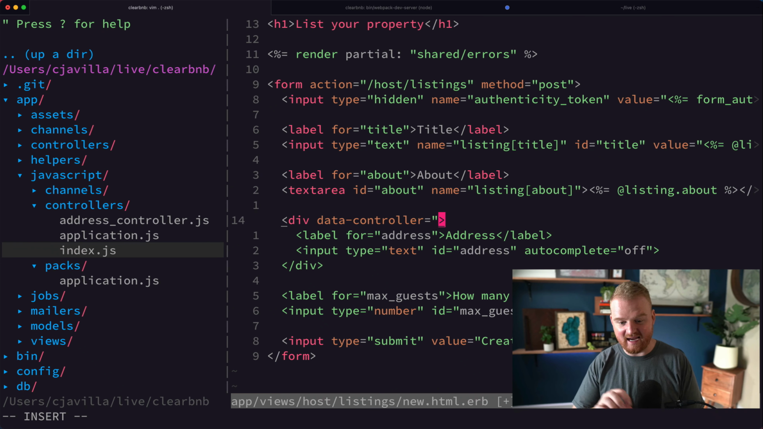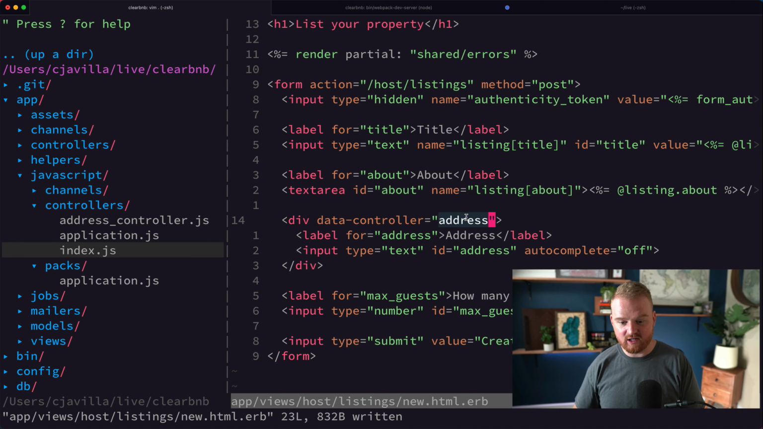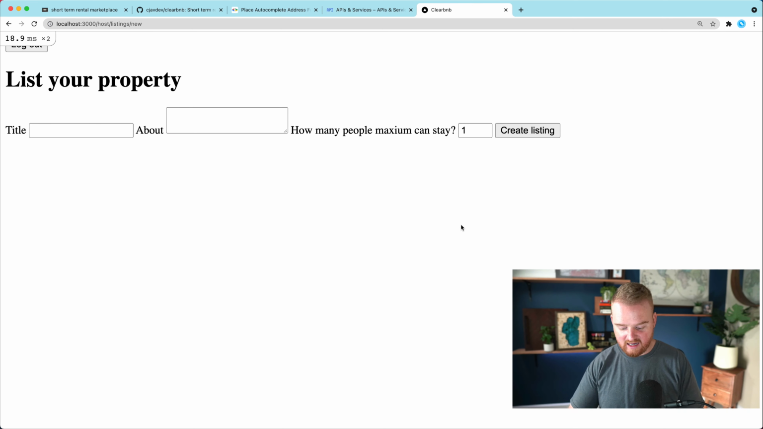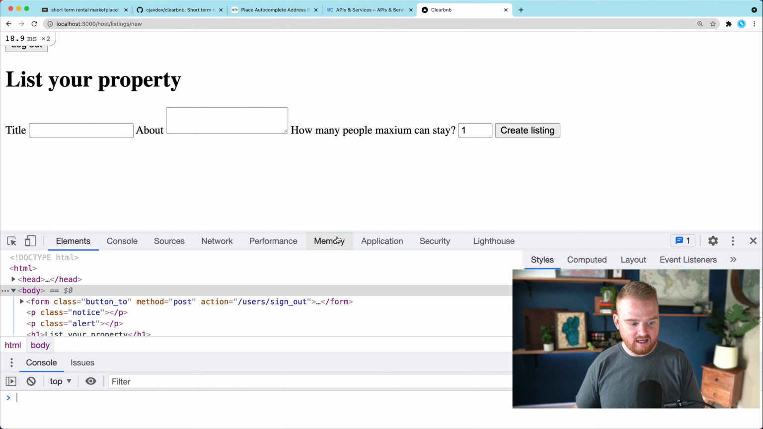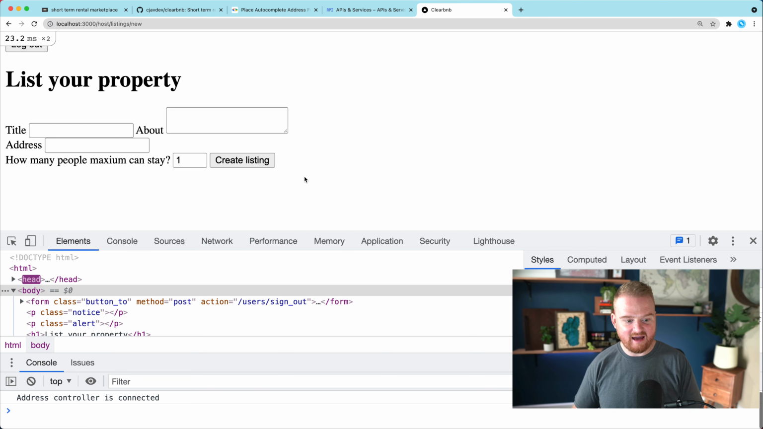So we use these data-attributes. And here we just say address by convention. This is the name of the controller. So address is the same as the name of the stimulus controller. And by just adding data-controller, now when we reload our page, make this a little bigger, in the console, we should see that the address controller was connected. And we do. We see this log statement here, address controller is connected.